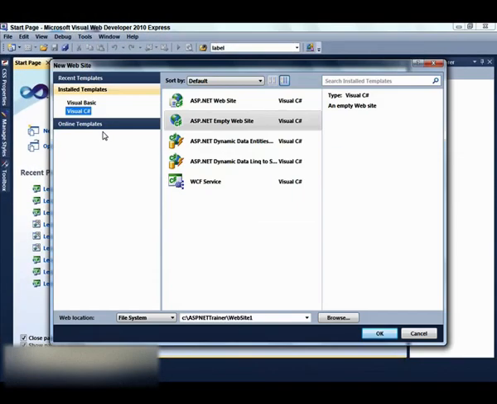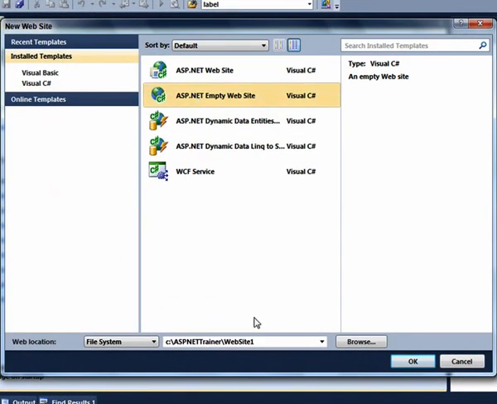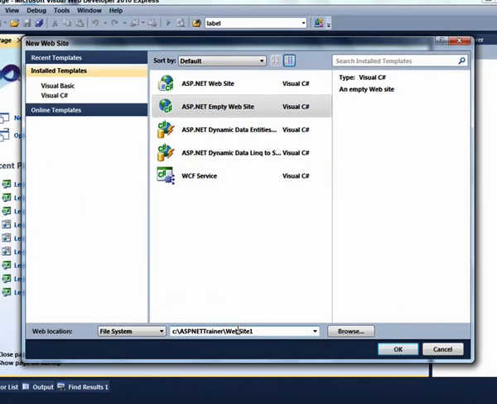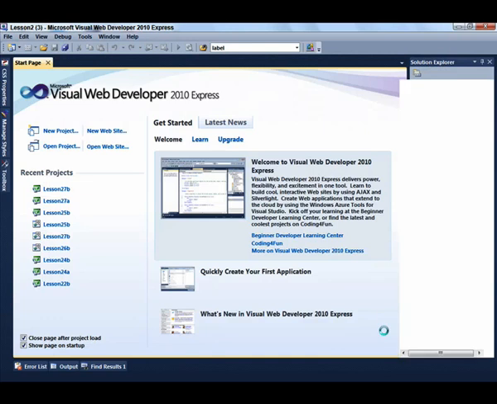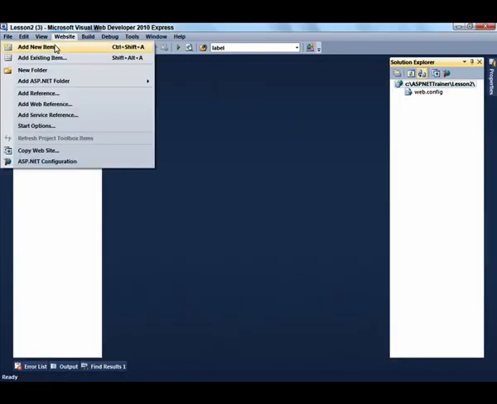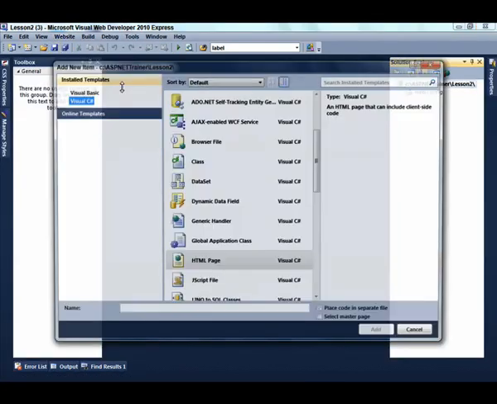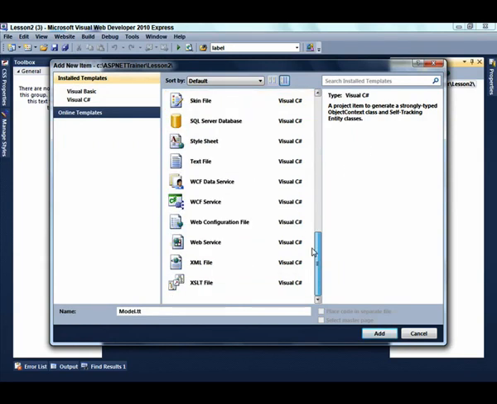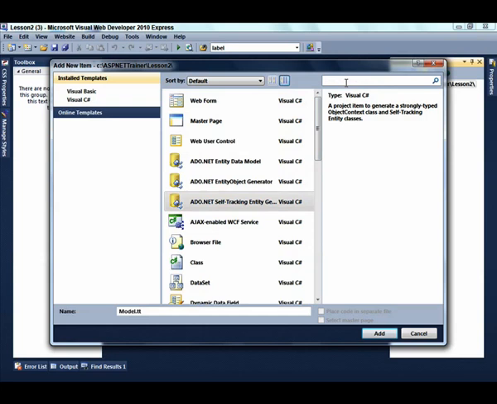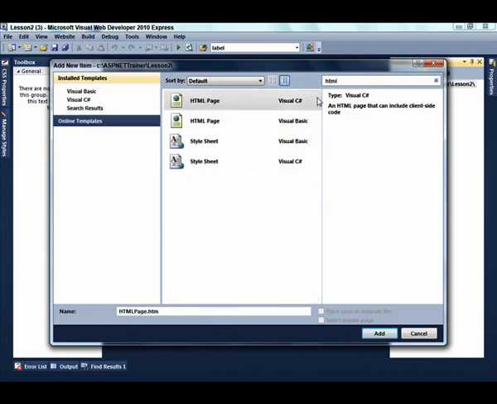To start this lesson, select New Website, select the ASP.NET Empty Website template, and enter Lesson 2 for the name of the application. Finally, click the OK button. Select Website, add New Item, and then look for the HTML page. There are quite a few pages, as you can see. The easiest way to find it is to type HTML and hit enter. There it is.